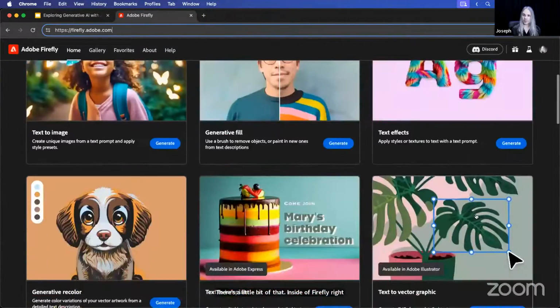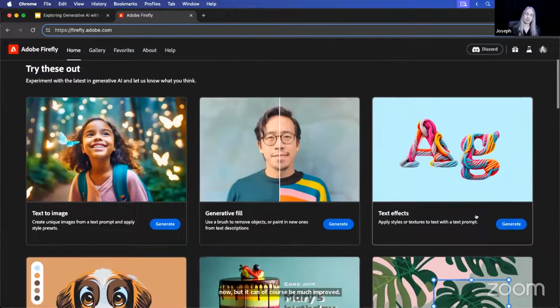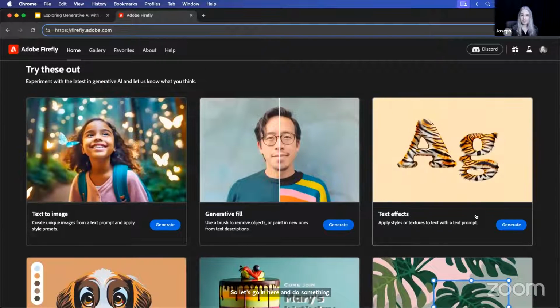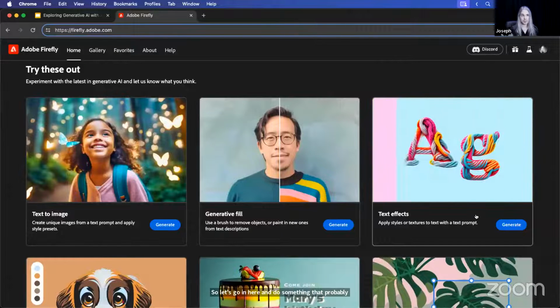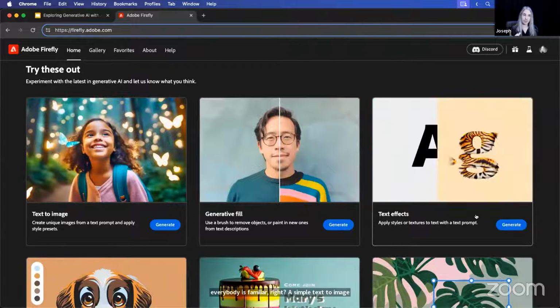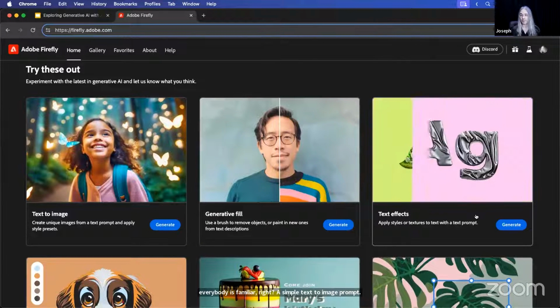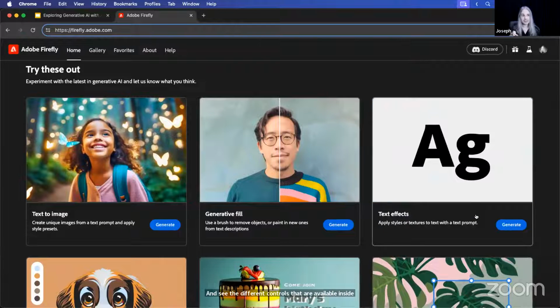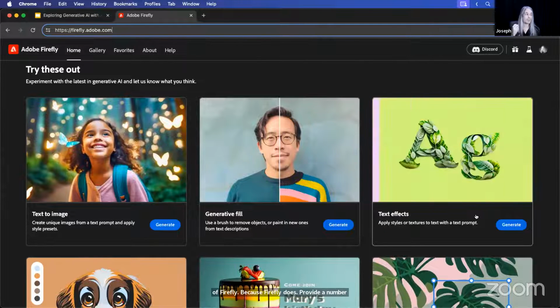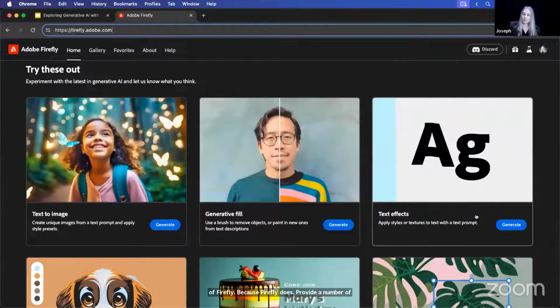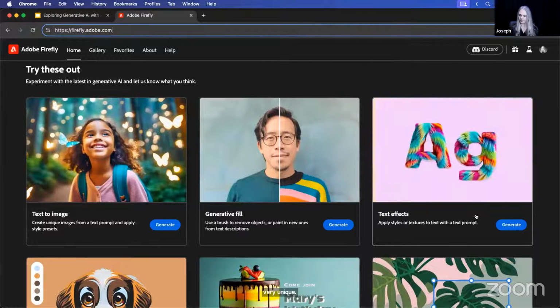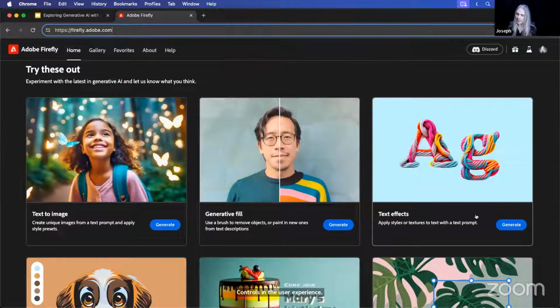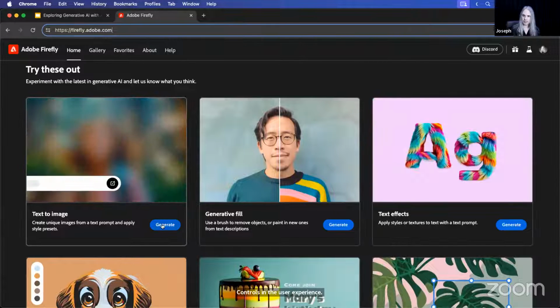So let's go in here and do something that probably everybody is familiar with, right? A simple text to image prompt and see the different controls that are available inside of Firefly. Because Firefly does provide a number of very unique controls in the user experience. So let's go ahead and click generate.